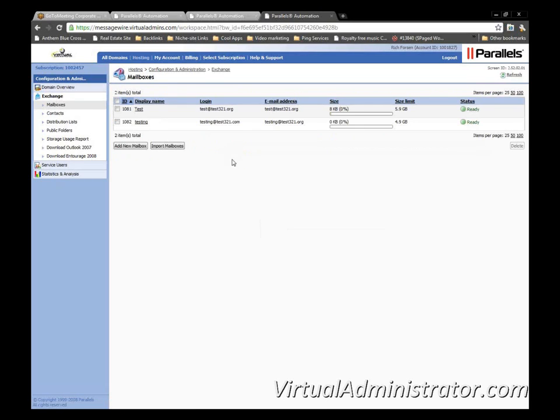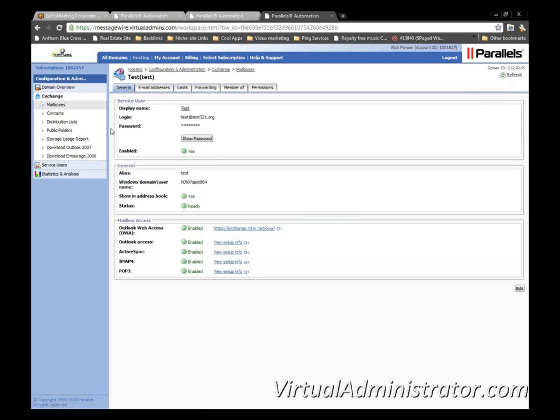So you can hop in real quick. Let's take a look at mailboxes. You can see we have two. We have testing at test321.org and testing at 321.com. But these are actual mailboxes that we've set up, and so you could hop in there, and we'll just click in. You can take a look.